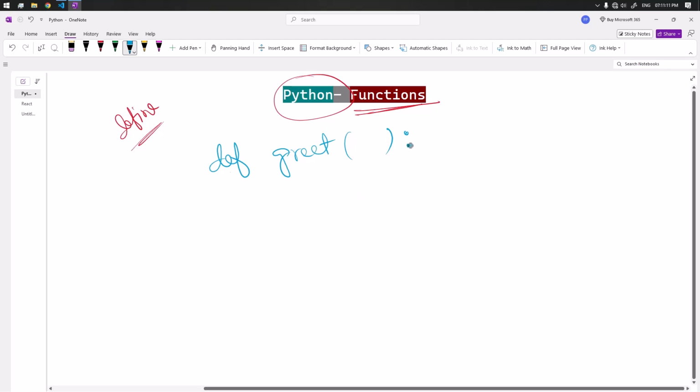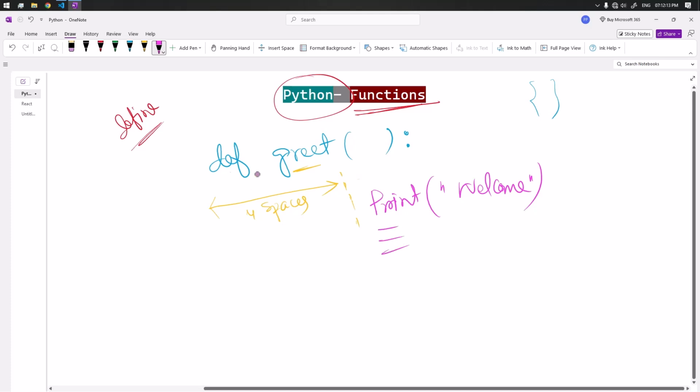In many programming languages we use curly braces to define the body of the function, but here in Python we use indentation. So we use 4 spaces. Here we should have 4 spaces. The indentation defines the body of this function. Here we can write the body of the function, for example print welcome. This way we can have multiple statements inside that function.